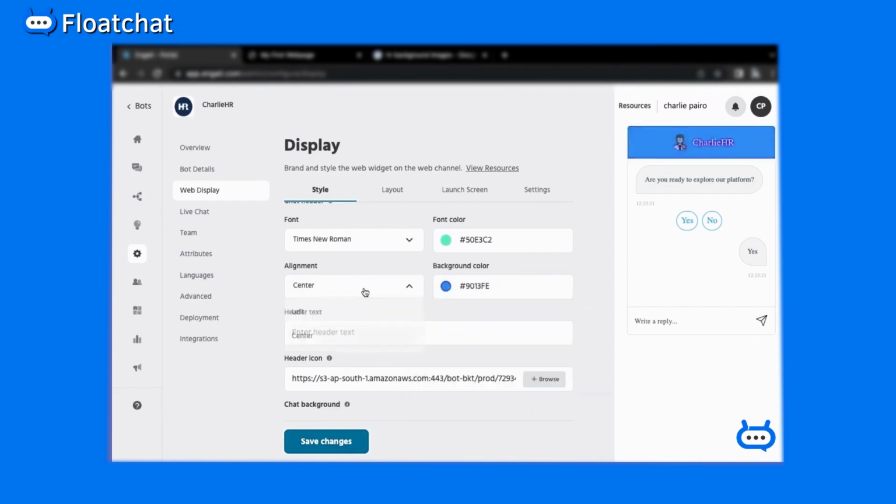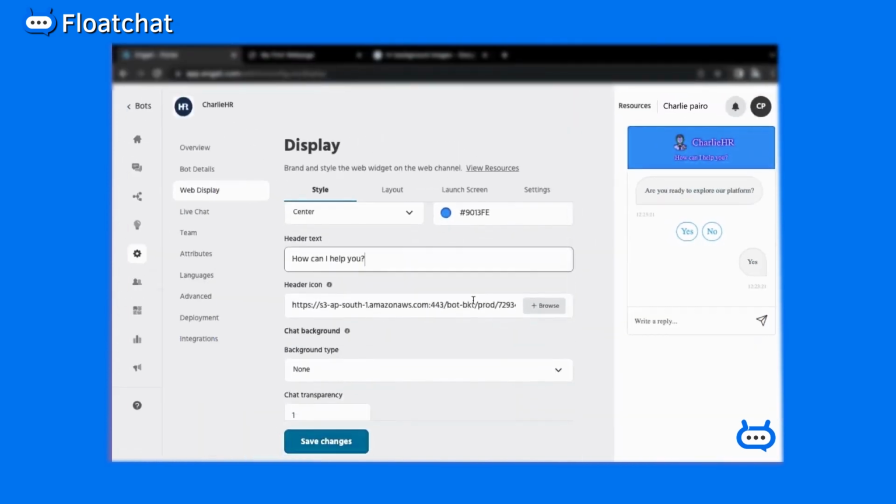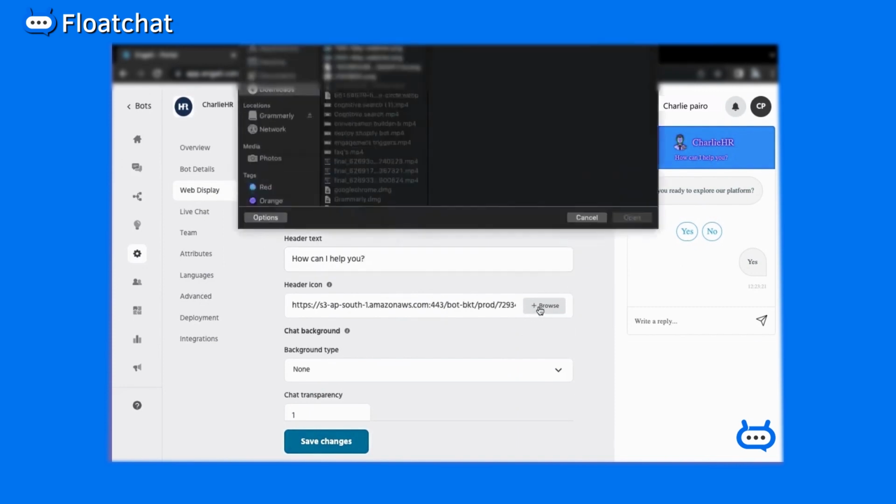The chat header can be aligned to the left or to the center of the chatbot header. In the header text, you can give a short description of your bot to the users. You can add your brand's logo or icon by uploading it or by adding a URL of that image.